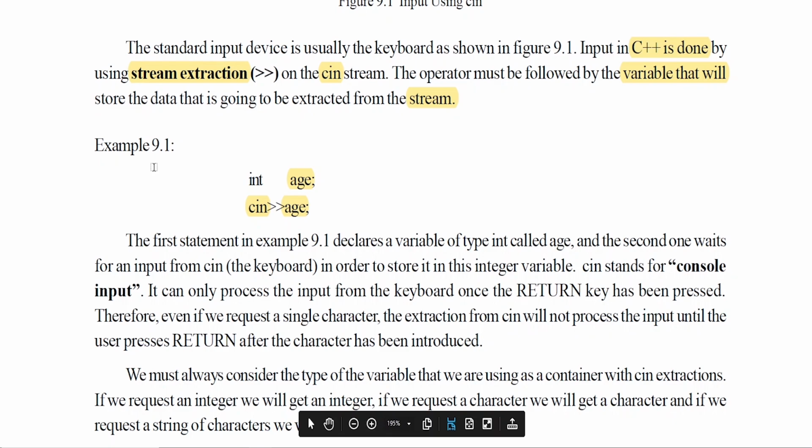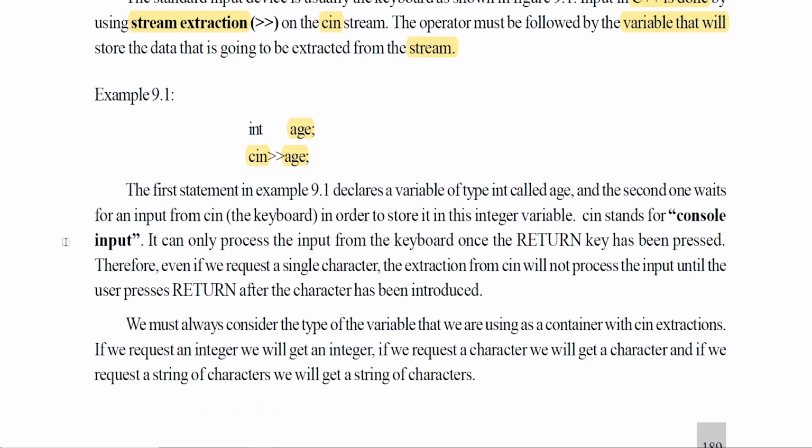Whenever we have to perform the input operation, this is how we use it. To provide values to variables, we use cin followed by the stream extractor, then the variable. You can see it declares a variable of type integer, that is age of type integer. The second line waits for an input from the keyboard in order to store it in this integer variable. So cin stands for console input.